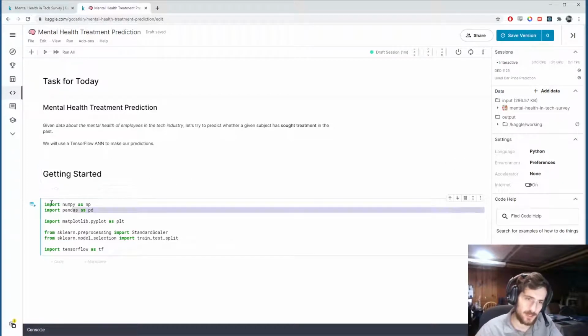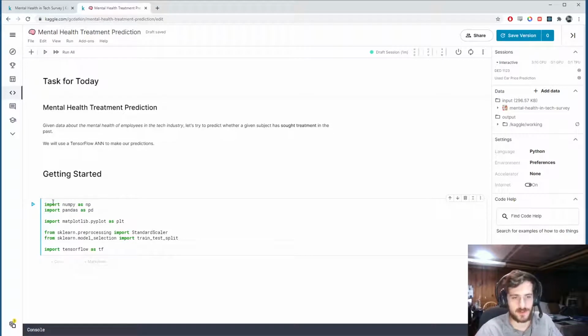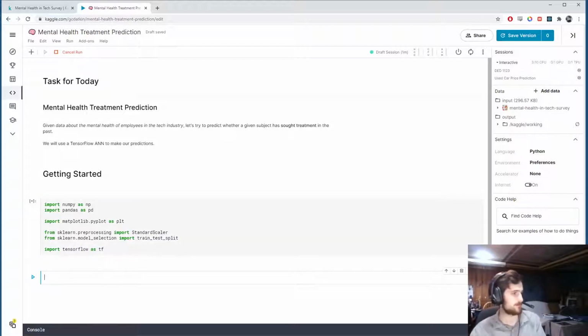Let's import pandas and numpy to get started, just to work with the data. Matplotlib.pyplot for visualization and graphing. And then the StandardScaler and train_test_split function from sklearn for preprocessing. And like I said, TensorFlow for the model.